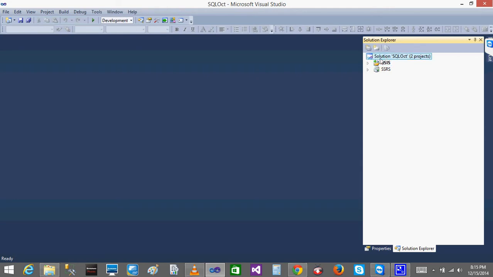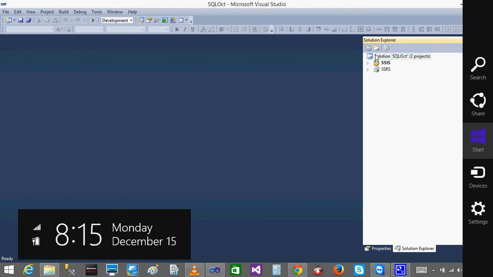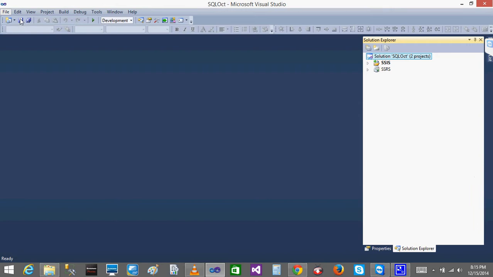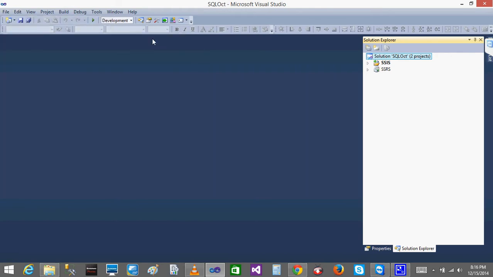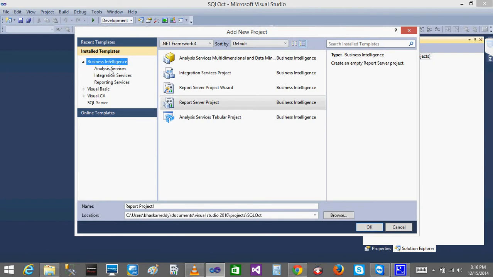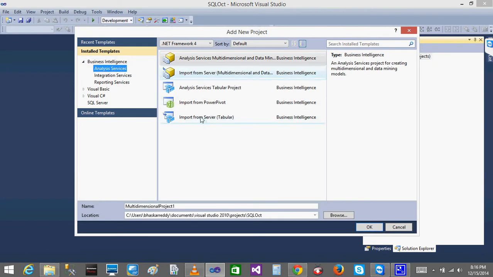Now to the same solution, I want to add one more project with SSAS. To add it, I'll select the solution, then File, and there you will directly have Add New Project. When you click New Project, I want the Analysis Services.